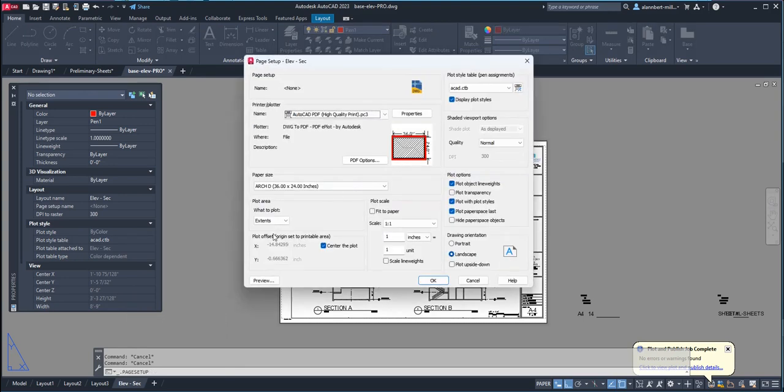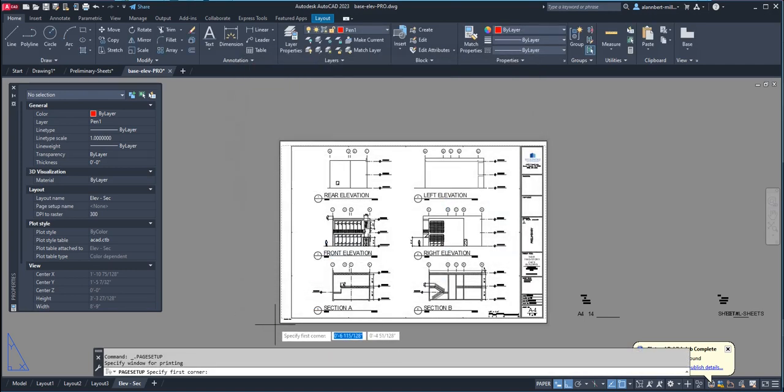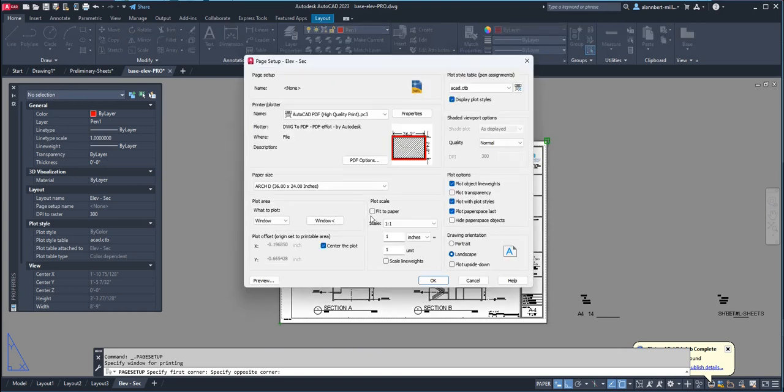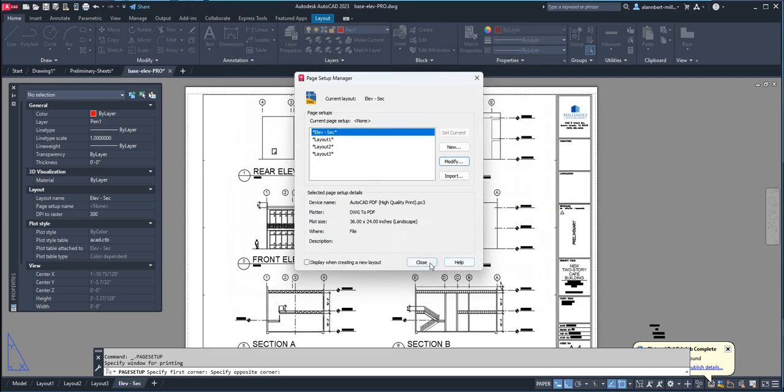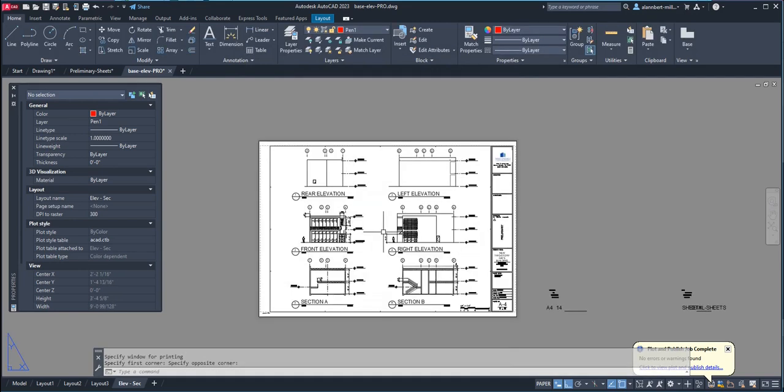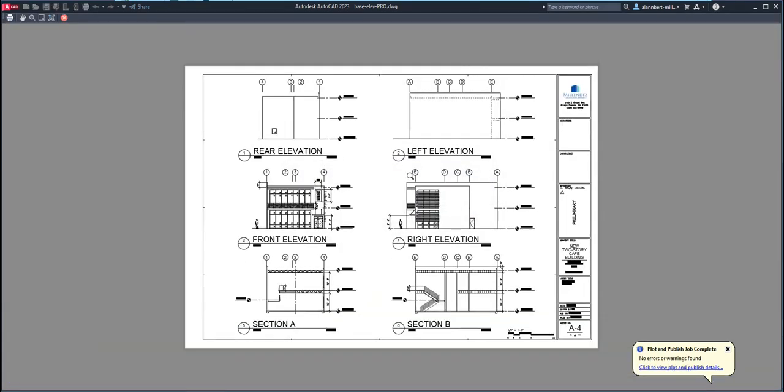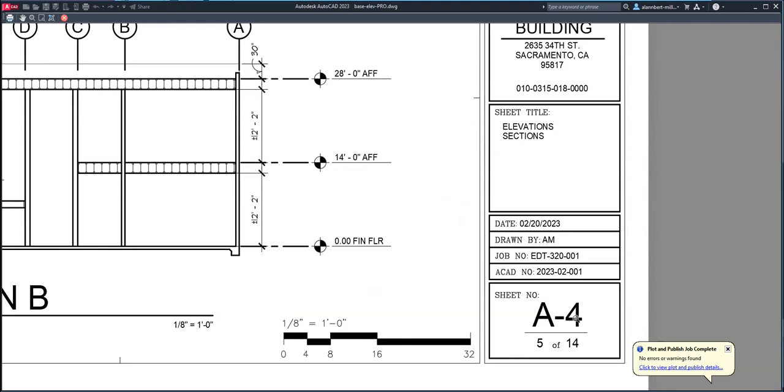And this time we don't want extents. We want to define the window, and then we select this box here up to this box, and then make sure that it's center, and then okay, and then close, and then let's do another preview, and then now it's good. Okay. Oh, this one is not supposed to be A4, it's supposed to be A2.